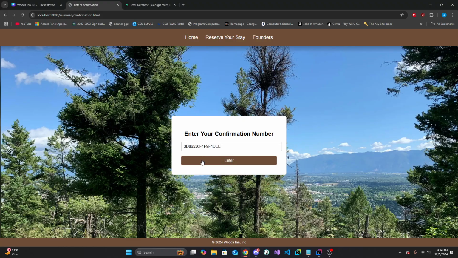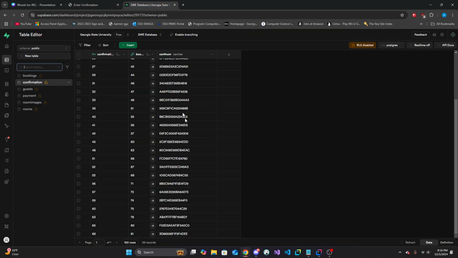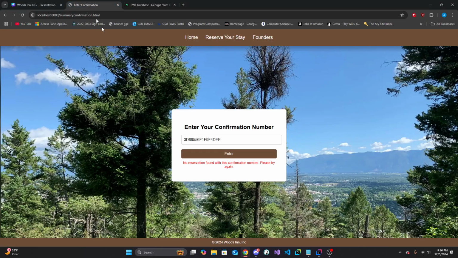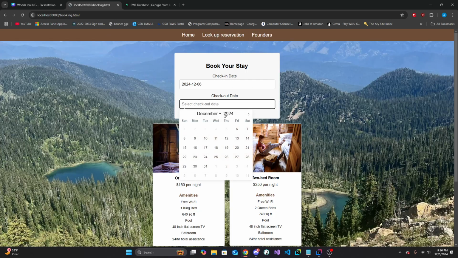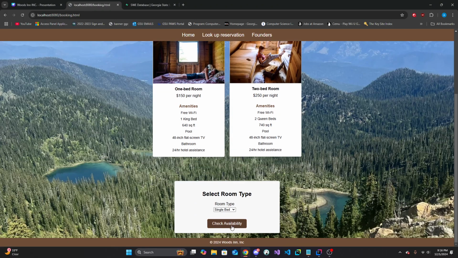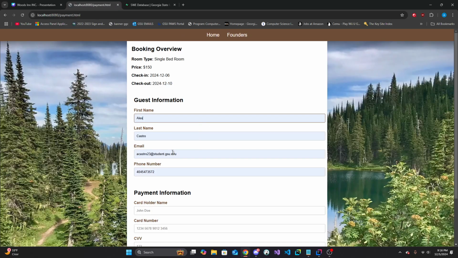If you try to input that booking again, there's no reservations found with that confirmation number. If we go back to our database, that confirmation number is no longer there. Now back to our booking page. We do have a few validations I would like to showcase.